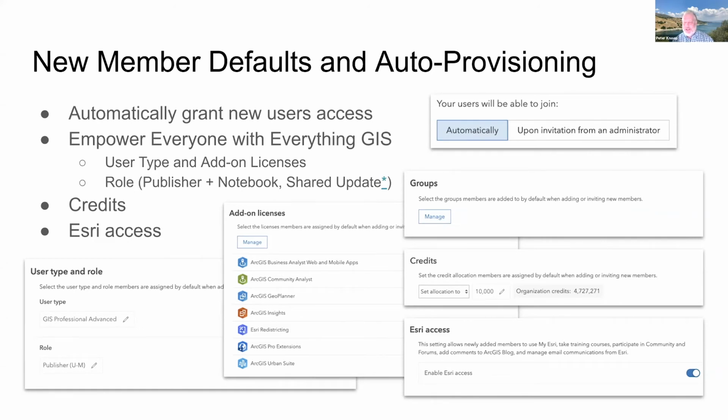It's also how they can easily get to GeoNet, or I guess as we call it now, the Esri community.